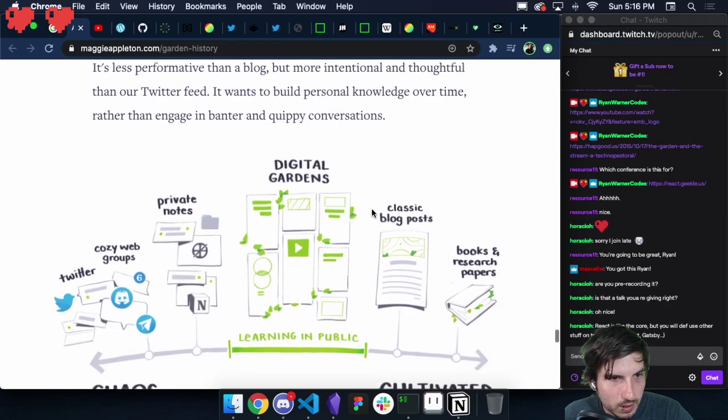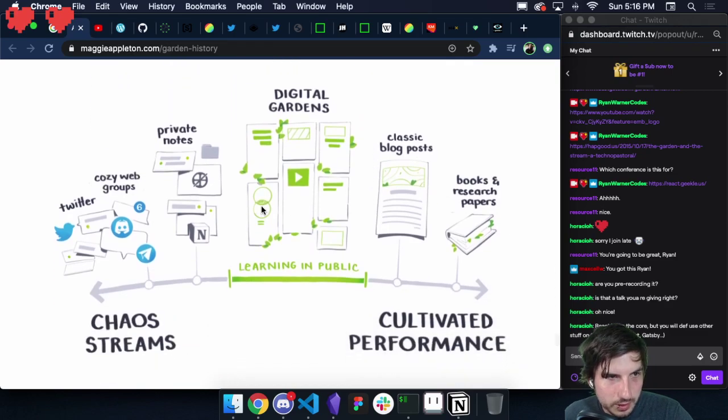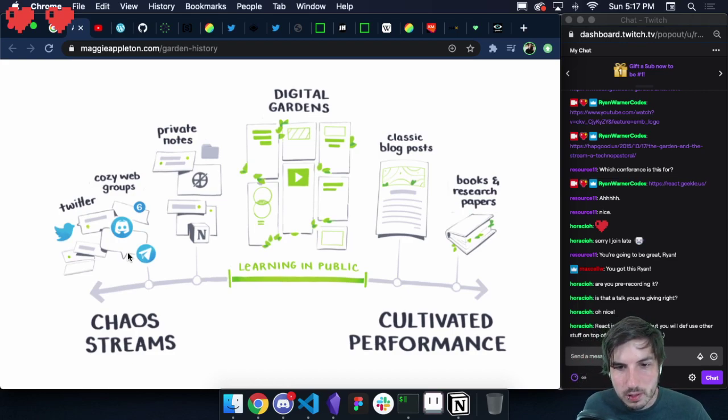So I'm skipping over some of this here because I want to touch on this graphic. I think this really helps connect the dots. So we have these streams of information, chaos streams, Maggie calls them. Twitter, cozy web groups, Instagram, could be Slack, could be Discord, could be voice chat conversations, could be in-person meetings.